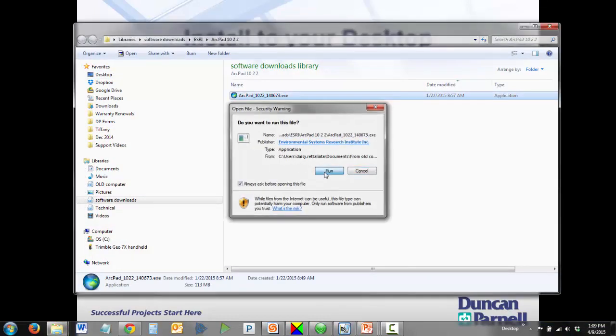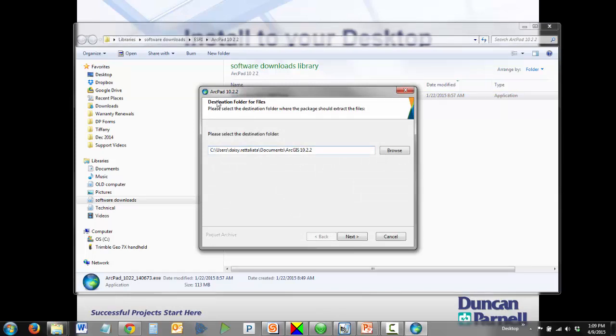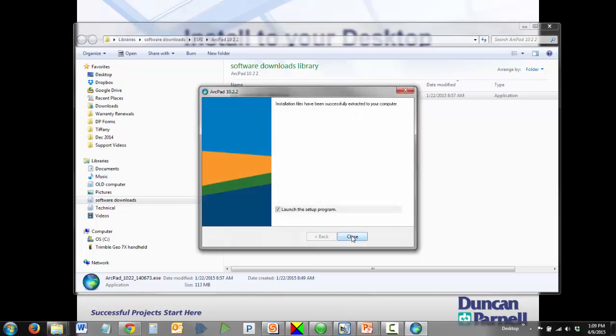I'm going to run it. And this is where it asks where would you like to extract the files. I'm going to go ahead and have them extract it into my ArcGIS folder, and it will make another folder inside of that called ArcPad. Okay, so they have been successfully extracted. Now I'm going to go ahead and launch my ArcPad installation program.